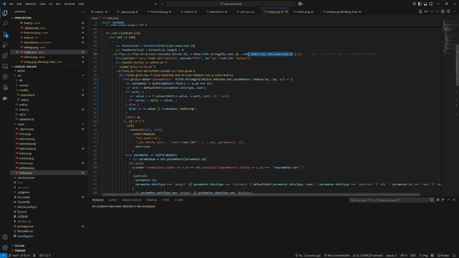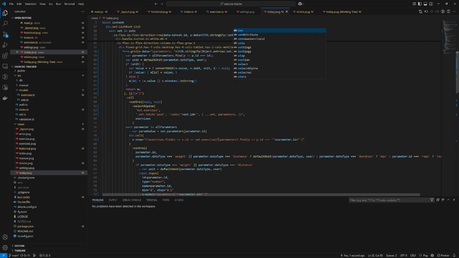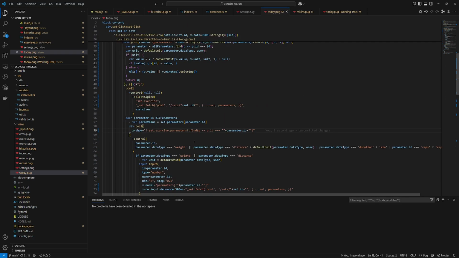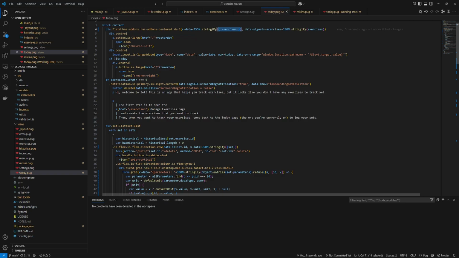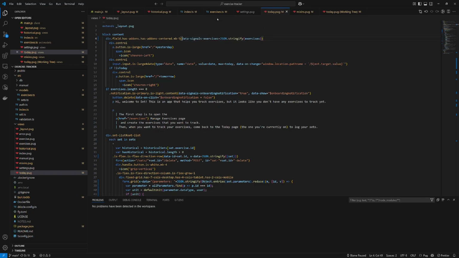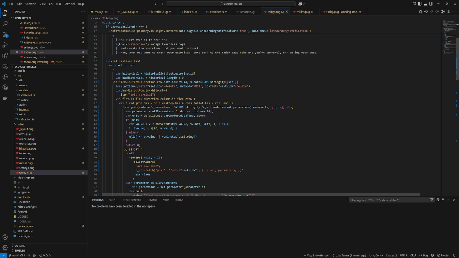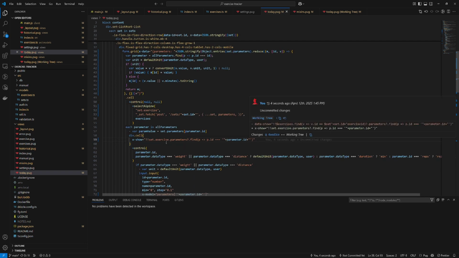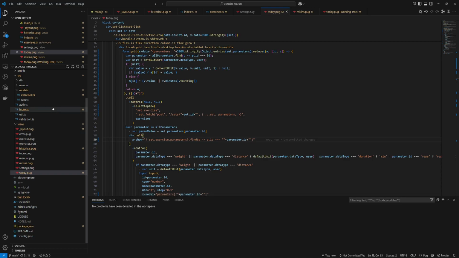This I might actually just have be set. Let's do something here. If I do that as set, then I don't need to do this exercises.find business because we already have just set.exercise. Okay, and in that case, we don't need this up here either. The problem with that now is when we actually make the requests, set.exercise is going to be an object now.